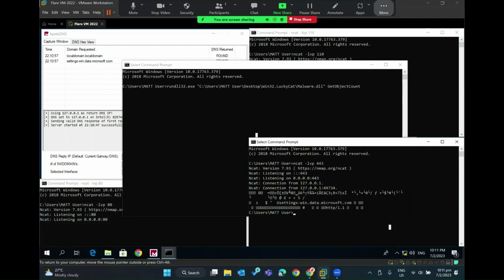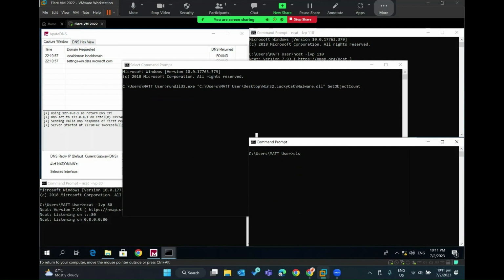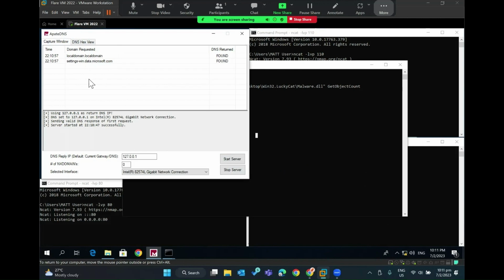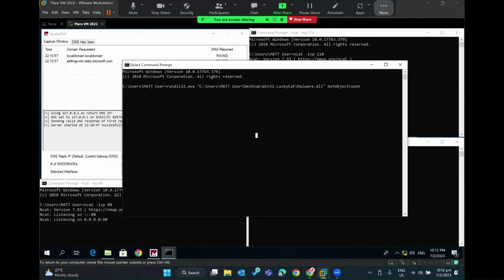Other than these ports being configured, ApateDNS was also set up with the DNS reply IP of 127.0.0.1, which is the localhost, a loopback address. After which the server was started, and the rundll32.exe command was run with the malware.dll file and getObjectCount, which is the function call for the malware.dll file.